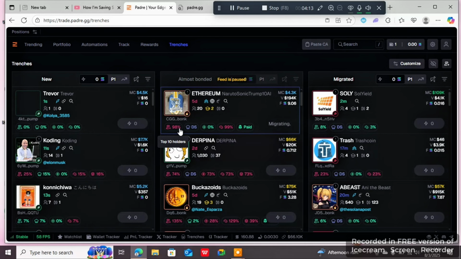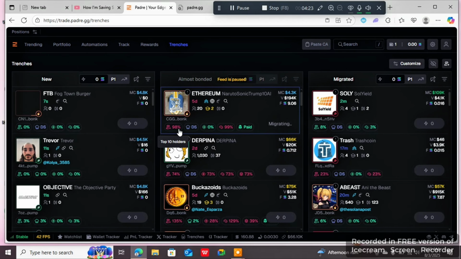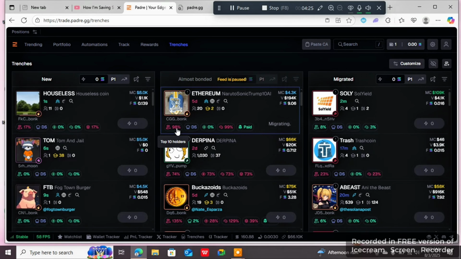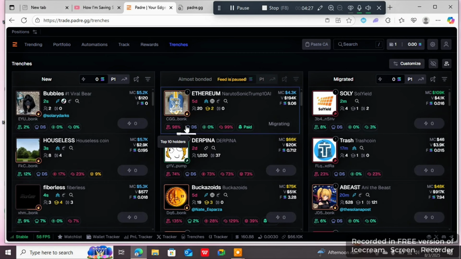And look at the display, the top 10 holders. Can you see why you need to know what you are doing when you are trading? See this top 10 holders, they are holding 98%. If top 10 holders are holding 98%, if you buy it, how can you profit from it? That is impossible. You see, you need to know that.